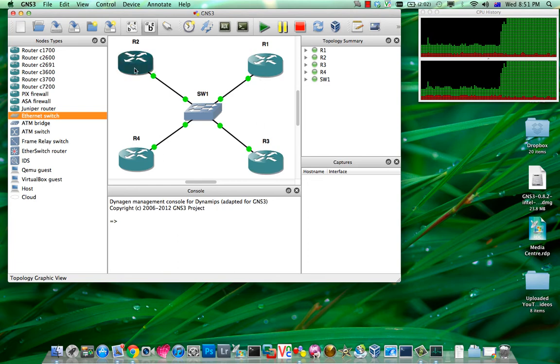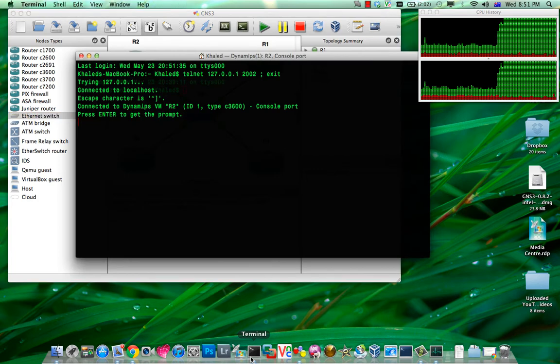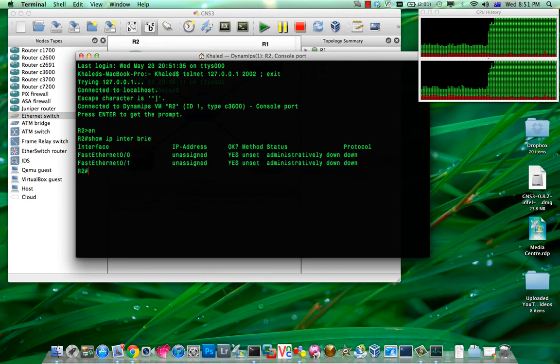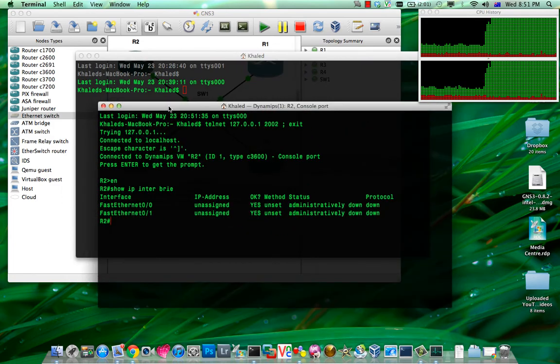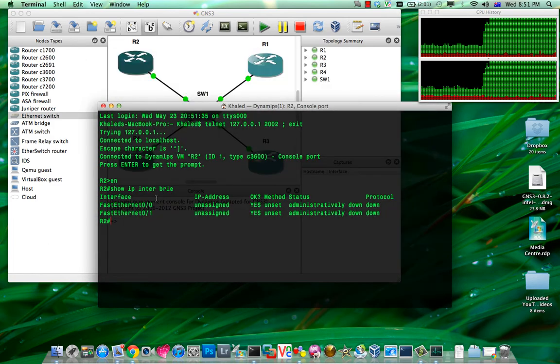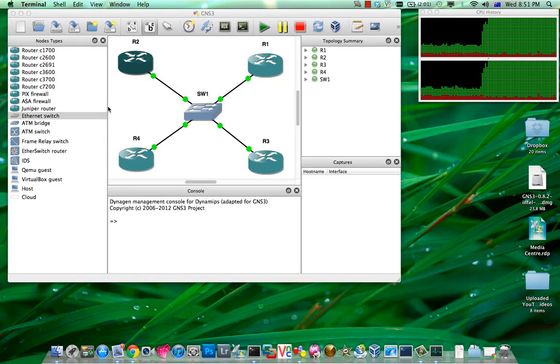So what I'm going to do is just go into any of the routers, click on it, and you can see it has booted up. And you can see it's just listed the two FastEthernet, which means that the router has stopped the booting up process. Alright, so I'm just going to close this off.